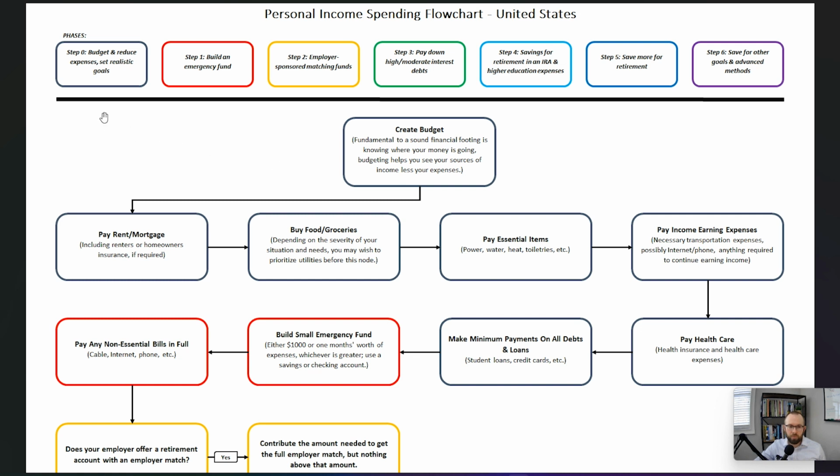But just starting through, we'll go through these 7 steps up here. I said 6 earlier, but it's step 0 here. So step 0 is this phase: budget, reduce expenses, set realistic goals, then build an emergency savings. Make sure we're taking advantage of any employer plans, paying down debt, both high and moderate interest, saving specifically for retirement, additional savings for retirement, and then additional savings goals you might have.